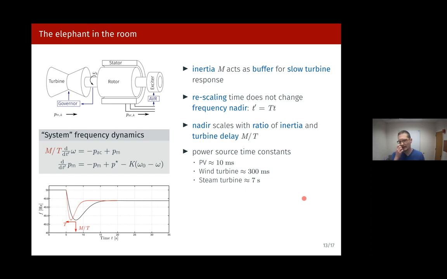And now if you consider going to a system that has more renewables interfaced by power electronics, you would see that the time constants that model these things are orders of magnitude smaller than that of a traditional turbine governor system. So for a steam turbine, this time constant T may be 7 seconds. If this would be photovoltaics, it would be 10 milliseconds. If it's a wind turbine, depending on how much stress you want to put on it, it's maybe 300 milliseconds. So if only the ratio is relevant, you'll see that as we go to faster and faster power sources, we need less and less of an inertia buffer. And we're actually going to be fine without inertia emulation.